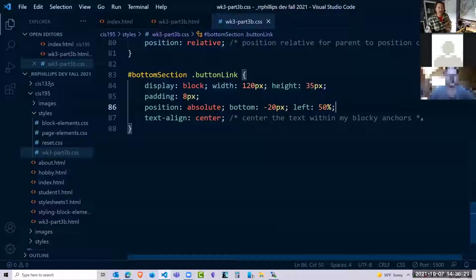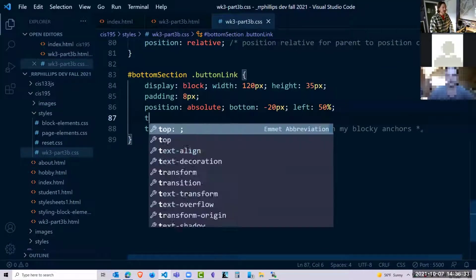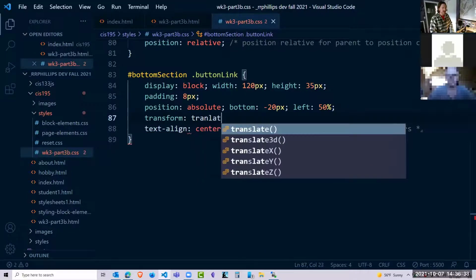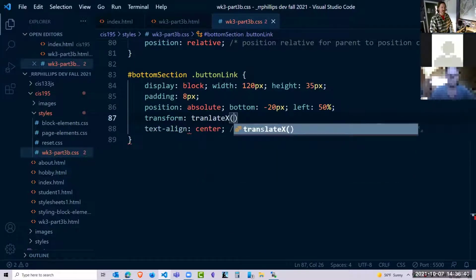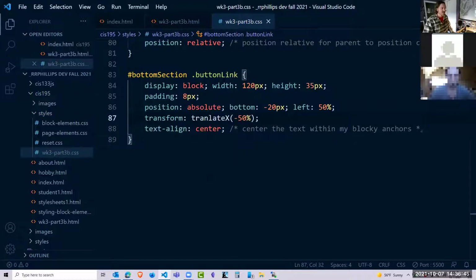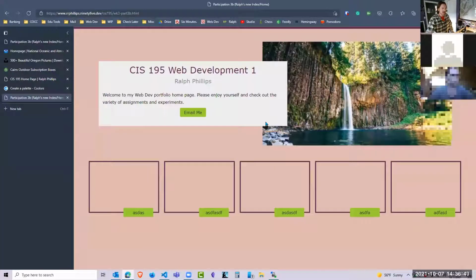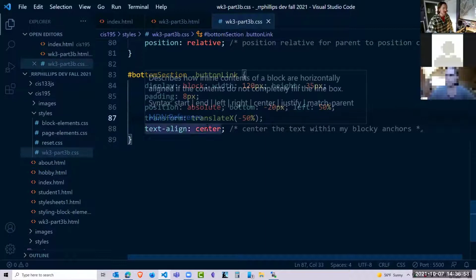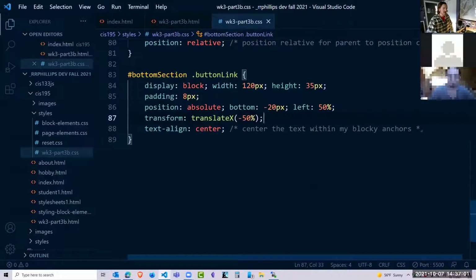Okay, but now I need to move those buttons over. So I'm going to follow that up with transform, translate. This time I'm just going to do translate X, negative 50%. Let me test this real quick, and then I'll explain what I'm doing. I misspelled translate. There it is. So now, come on, refresh. And I think transform, translate X. That looks like it's spelled right.